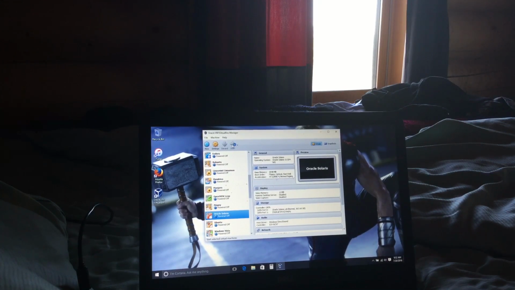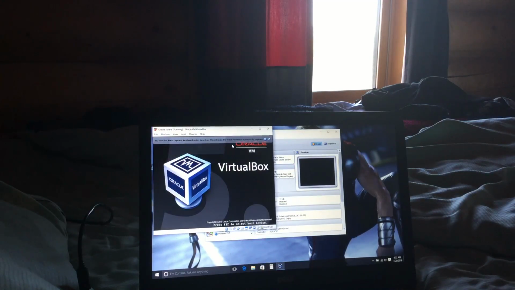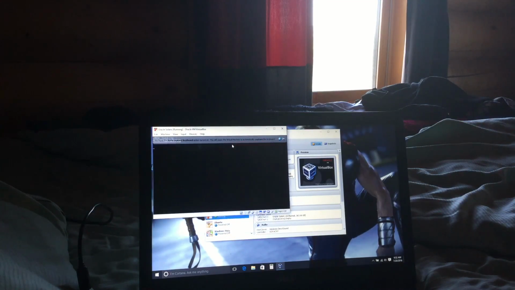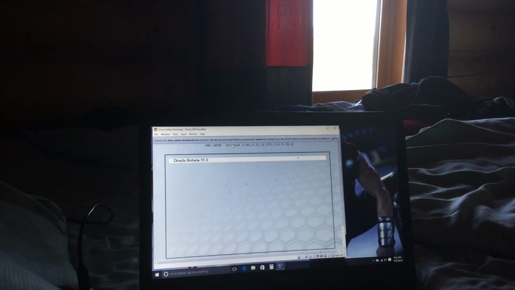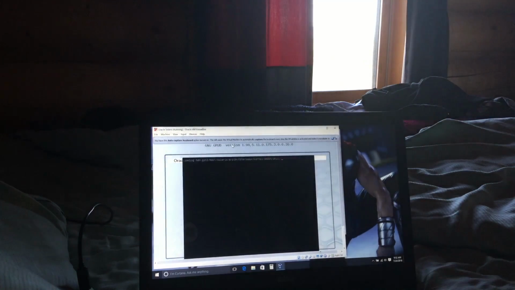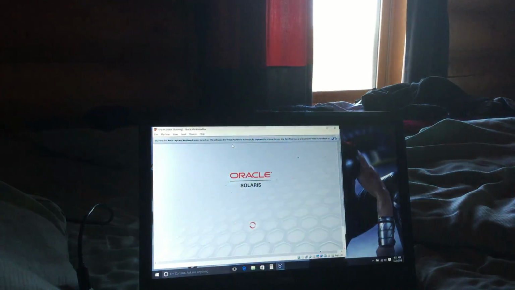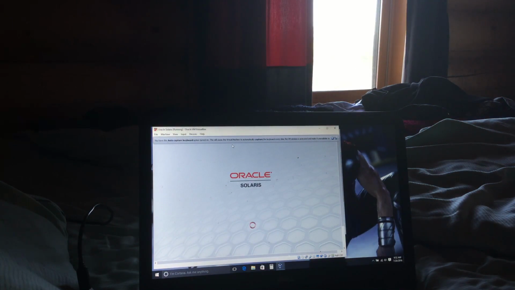And now this last one I think I'm going to do in this video is called Oracle Solaris Linux. What you want to do is click on the one that says Oracle Solaris 11.3. Click on that, then it'll bring up that screen. And see, it'll make the screen bigger, then it'll bring up this screen. Now Oracle Solaris 11.3 is loading.